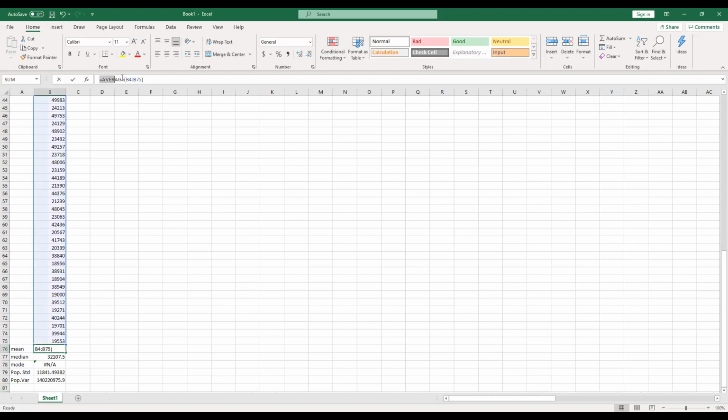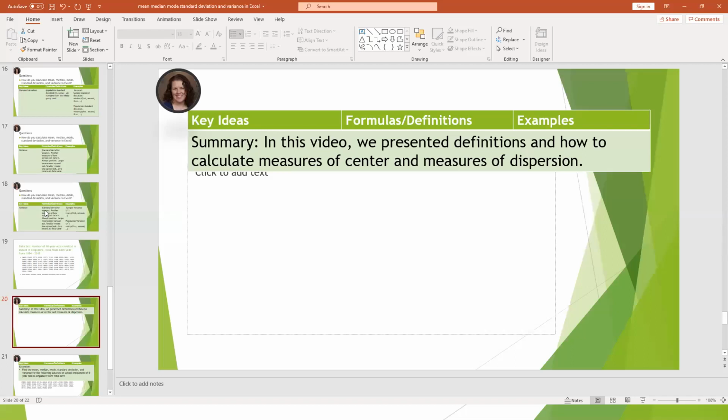If you're curious what you typed in up here, notice how it says average B4 to B75. So we're looking at cell B4 to B75. And notice for each of these, when we look at this command bar, it's B4 to B75 because we're looking at the same set of data. So that is how we are going to calculate the mean, median, mode, standard deviation, and variance. Now I'm going to pause and give you a minute to make sure you understand the commands, and then we'll continue on. Okay, so you may need to go back and watch again, and that is fine.